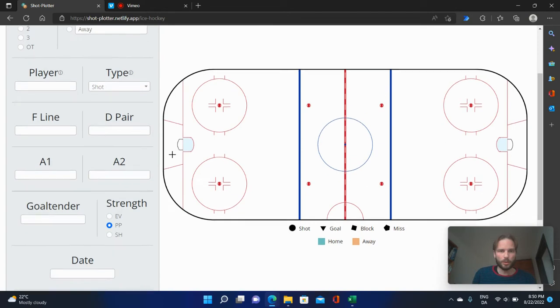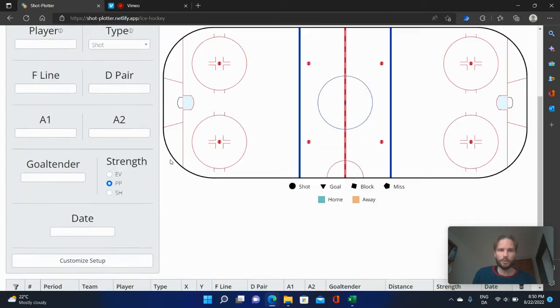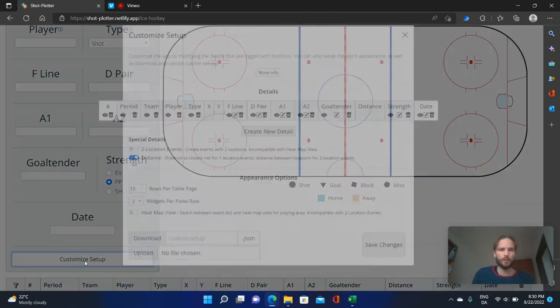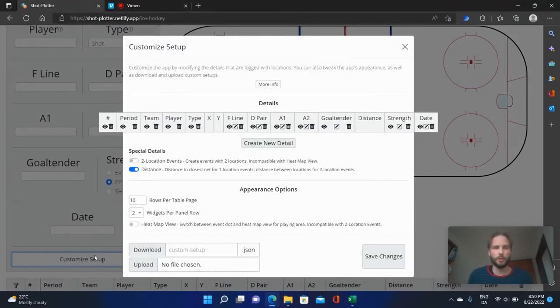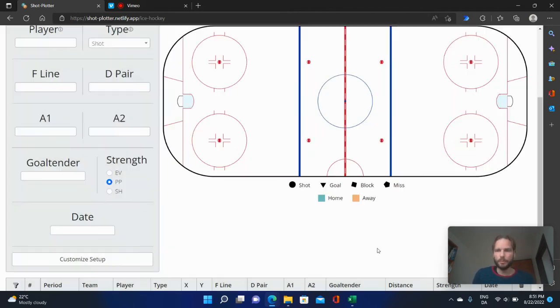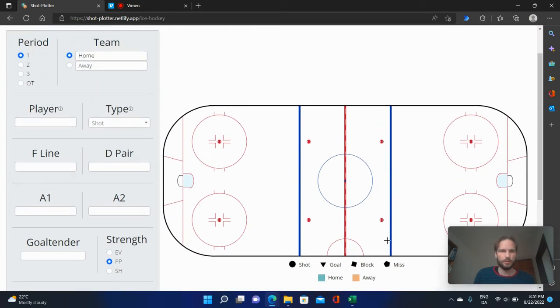So this is what it would look like with these changes. And one of the great things with the shot plotter is that you can actually download this setup. So you could call this shot tracking or something like that. And you could just download it, and then instead of having to change it all the time, you could just upload it each time, and it would automatically make this setup. But for now, we'll just look at it here.